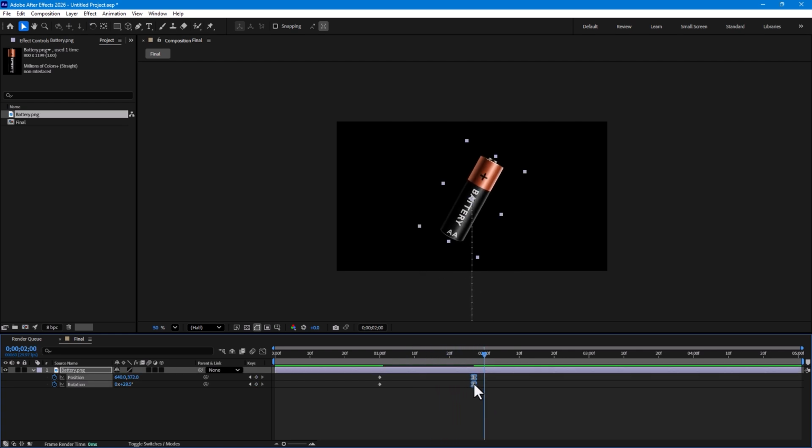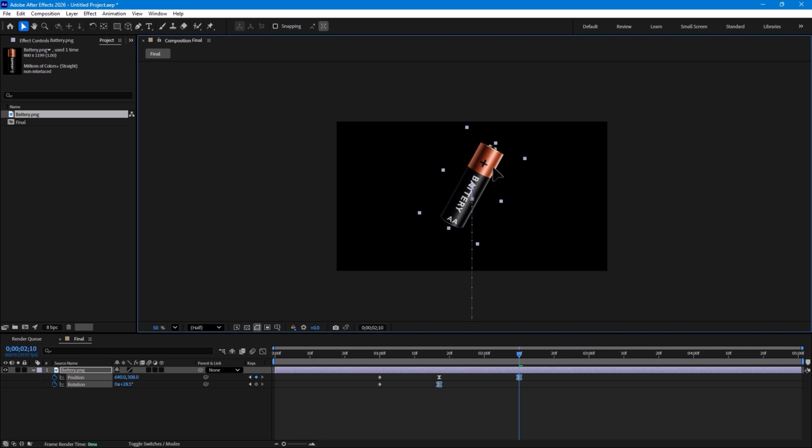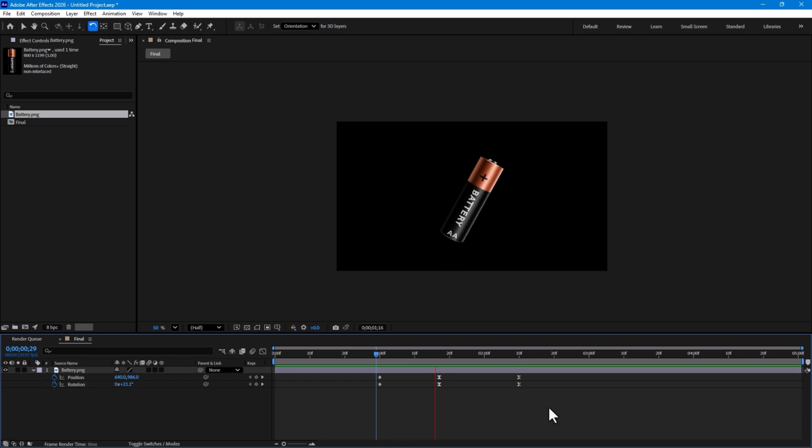Select both keyframes to make it a little bit faster. Go to second two, 10 frames, and move it up a little bit and rotate more. So, play now. Great.